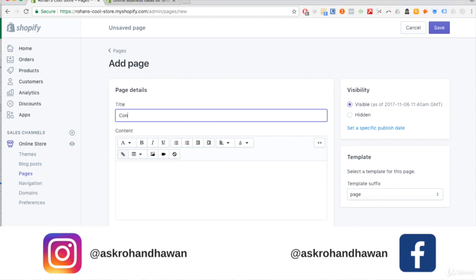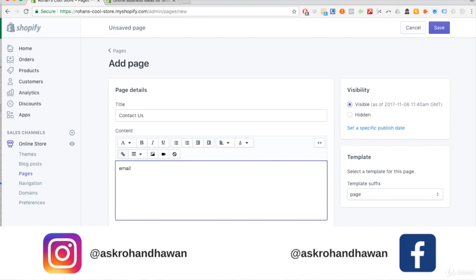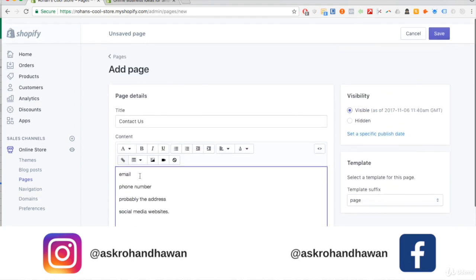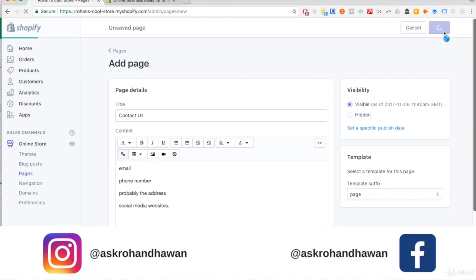Okay, the first page that I want you to add is a contact us page. So over here you can specify the email, phone number, and probably the address where people can contact you. You can also specify social media websites, or you can basically add an app that has a form so that people can actually message you. Okay, now how do you add this form? I'll teach you in a couple of seconds or minutes, or probably soon. Okay, I'll teach you. But yeah, my point is that make sure to add that, and once satisfied, click on save.